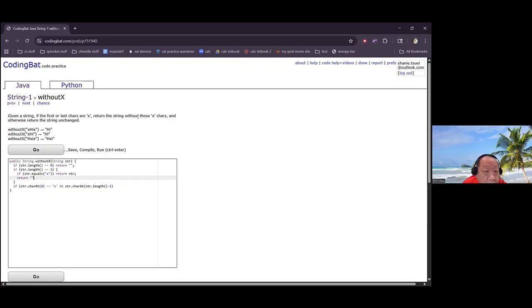Without those X. If the first one or last one is X, without X. So if the str equals X, you return empty string. Otherwise return str. You just do the opposite. Your length of 1 is opposite. Equals X, you return empty string. Equals X, return empty string. This one returns str. Okay.